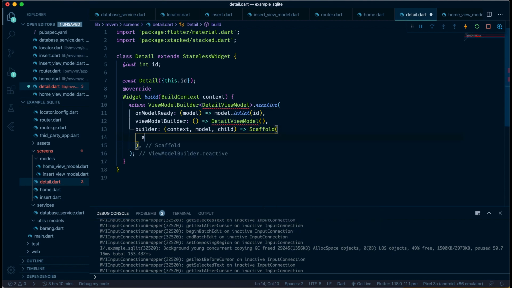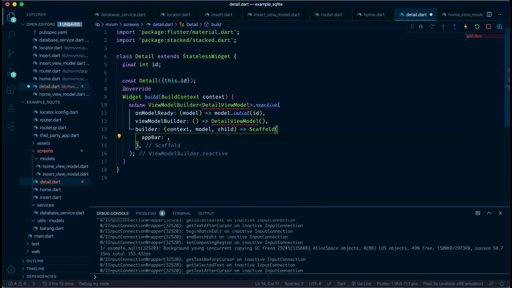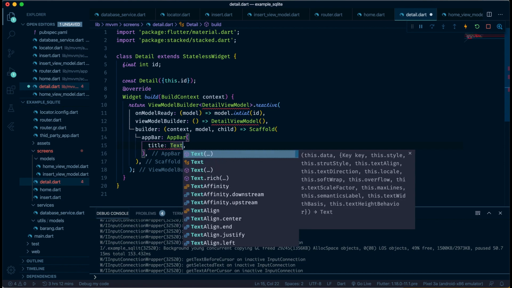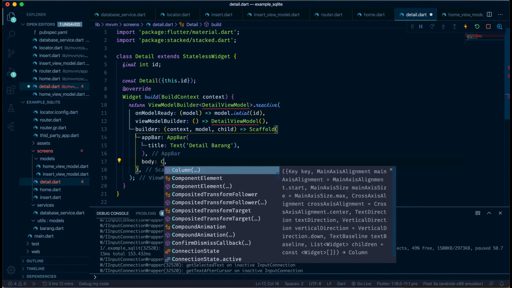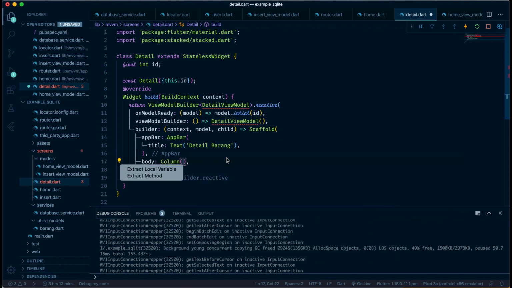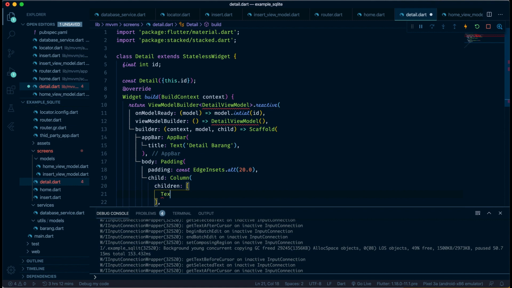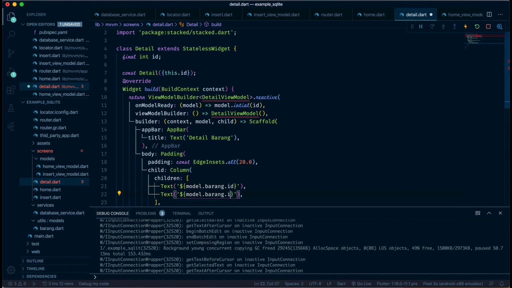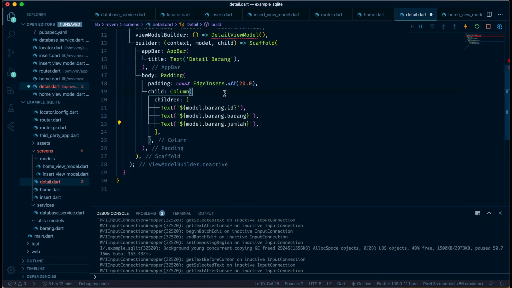Scaffold, first one is an app bar. I will define the app bar as detail model. The title is detail barang. Title, text, name is detail barang. After that I will define body, just do column, and I will wrap the column to padding 20 like this. Column will return, first one is child, and first I will define text is model.barang.ID. Next is the name of barang, last is jumlah barang. Okay, this view is just like this.